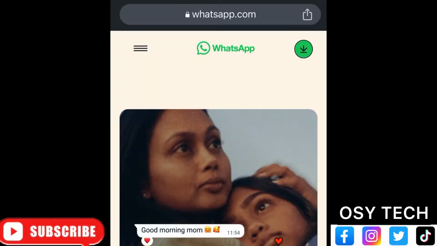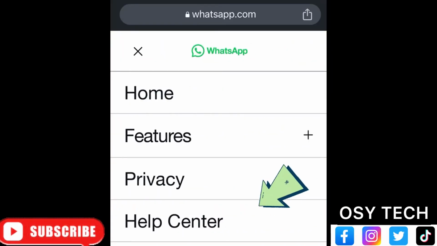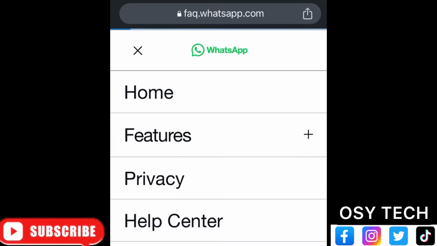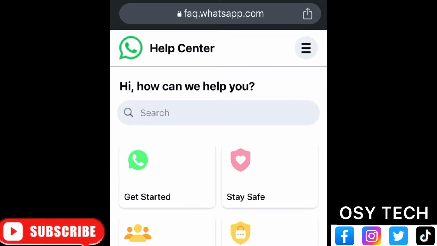Okay, so let's dive into it right here. Let's go. So we are at whatsapp.com right now, and you can see three lines at the top left corner. Just tap on it. Just tap on Help Center. When you tap on Help Center, just tap here and search for account ban.